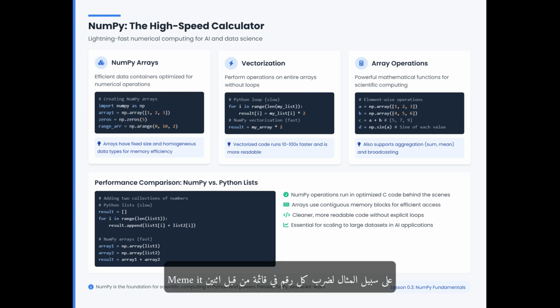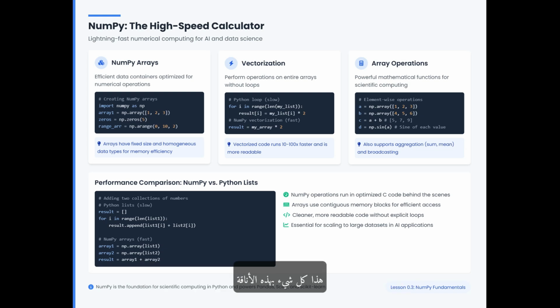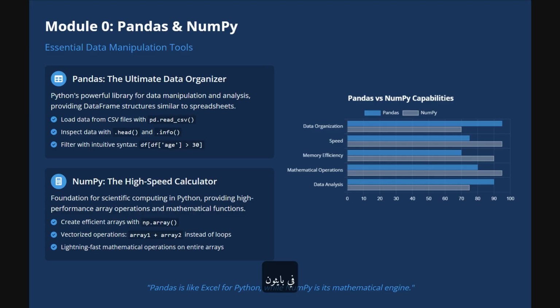For example, to multiply every number in a list by 2, you'd have to write a for loop. With a NumPy array, you simply write my_array * 2. That's it. This elegance and speed is why NumPy is the foundation for scientific computing in Python.